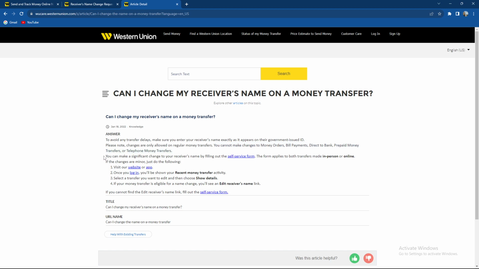You can make a significant change to your receiver's name by filling out the self-service form. The form applies to both transfers made in person and online. If the changes are minor, just do the following: visit the website, log in, and show the recent money transfers, select show details, and if your money transfer is eligible for a change, you'll see an edit receiver's name link.